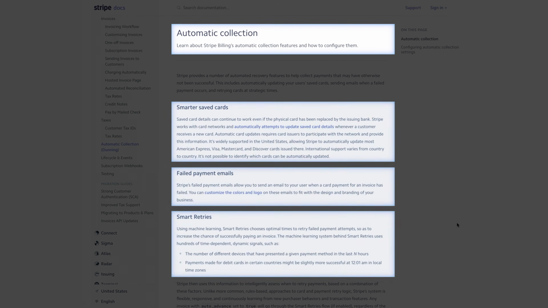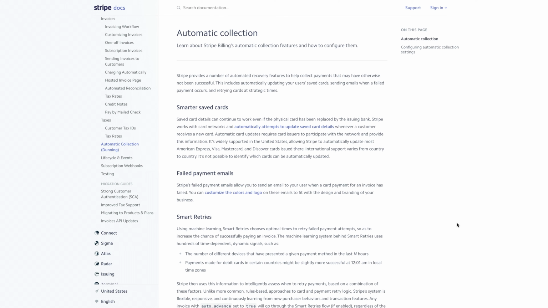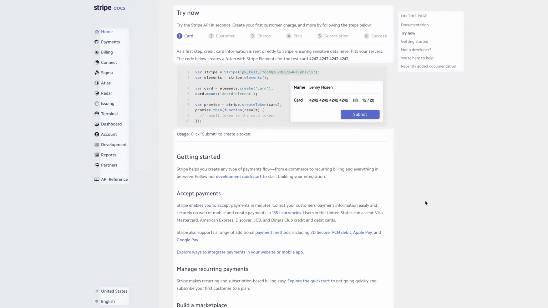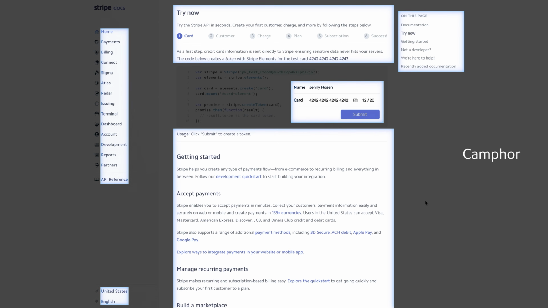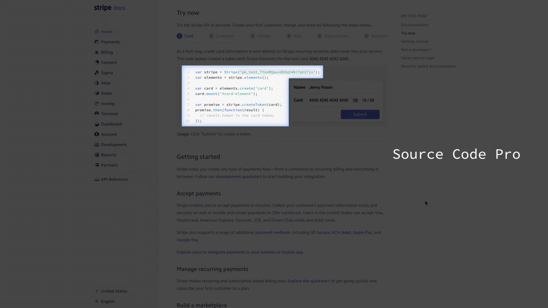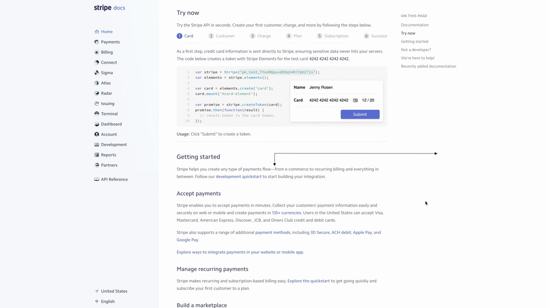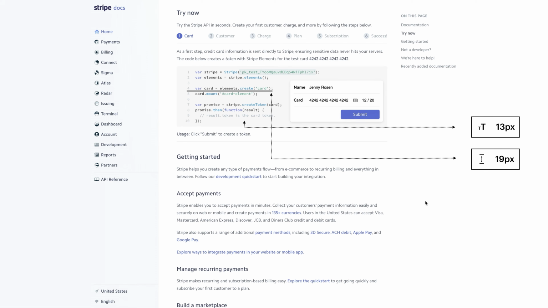Stripe's documentation has sections and subsections within a single page, and that design, it expertly uses a clean system of typography. They're using Camphor for their display and text headings, and Source Code Pro for parameters and code snippets. Those 2 typefaces, different enough that it's easily discernible at a glance. We know what's code, we know what's not. Text size 15, line height 26, that's over 170%. For the code, that's 13 and 19, which is almost 150%.